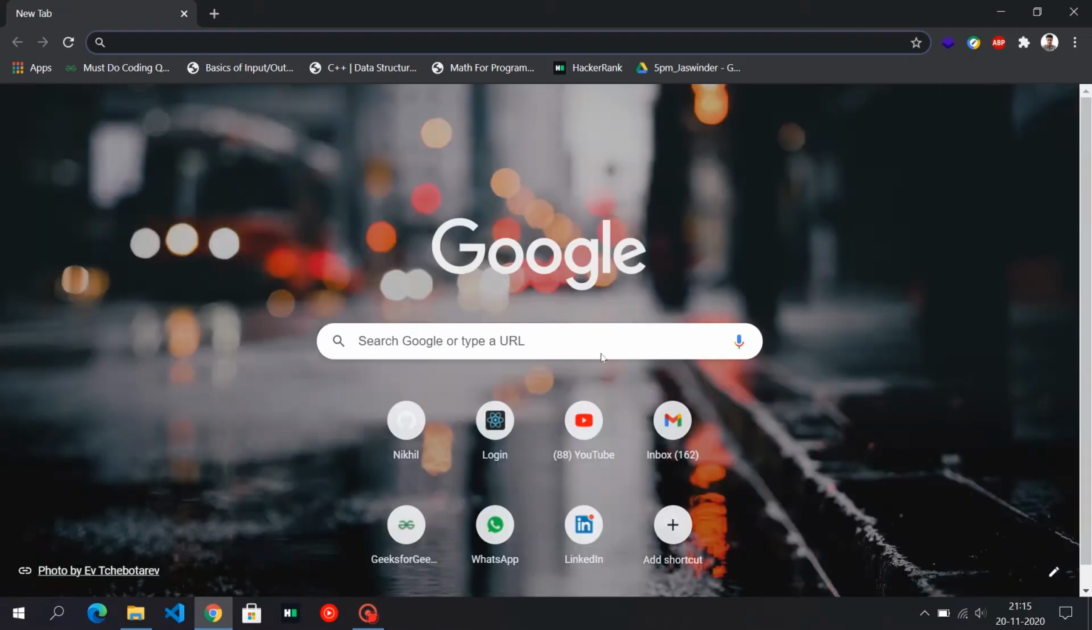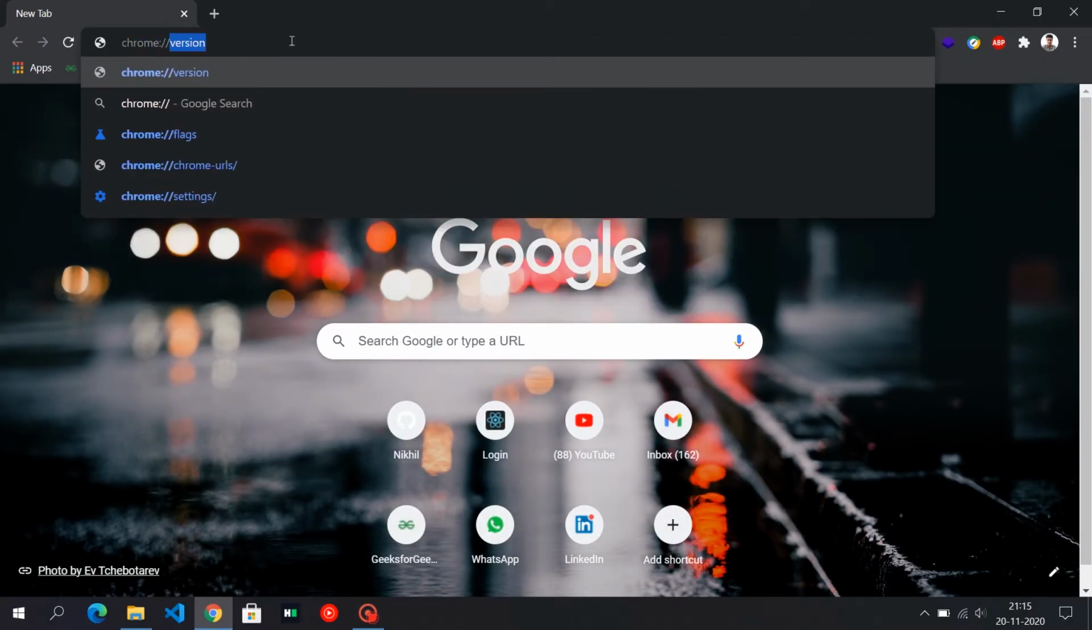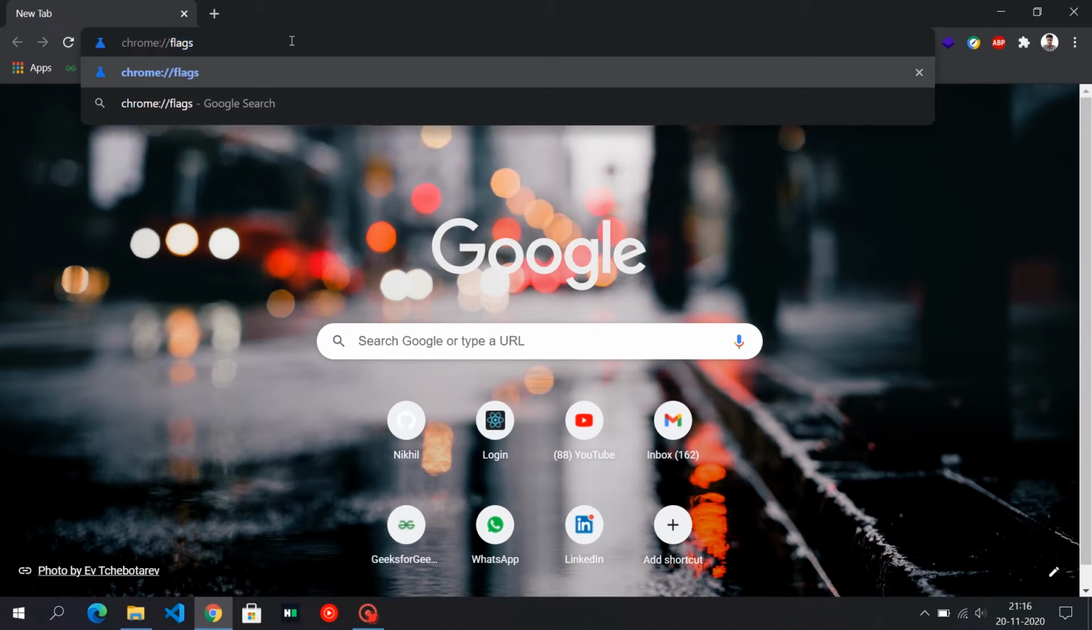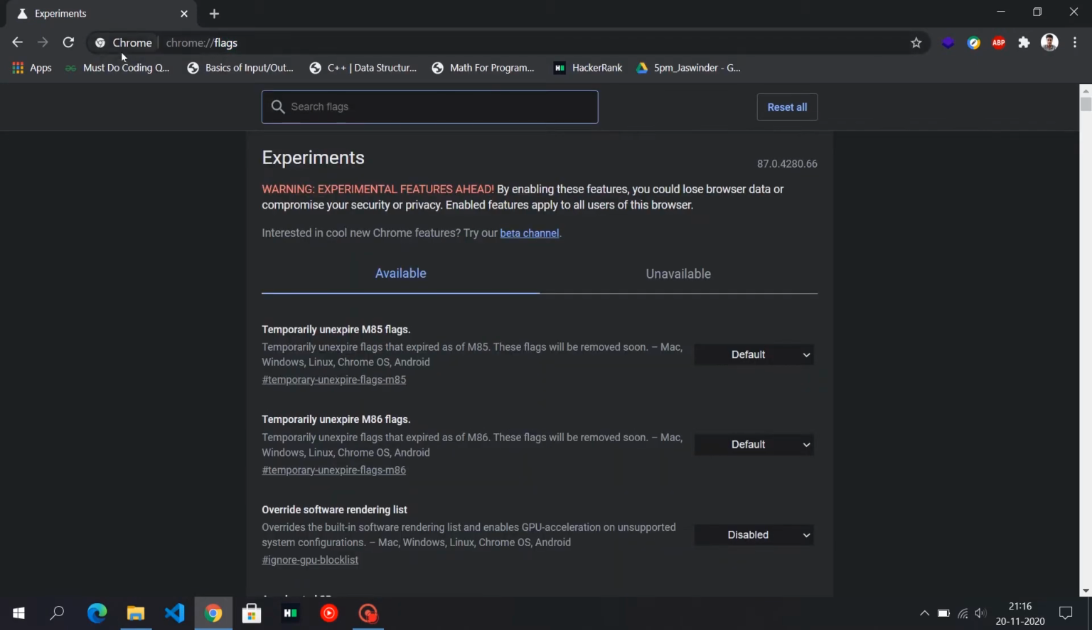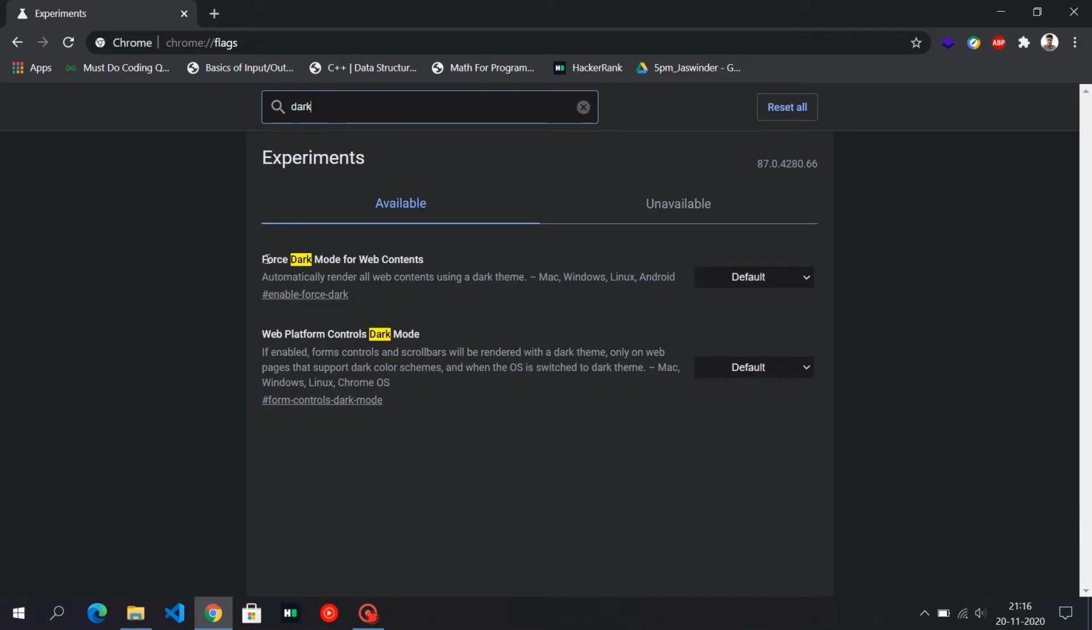So let's get started. So the first thing we need to do is go to Google Chrome, and in the URL, you'll have to search for Chrome://flags. So once you have typed it, it will redirect us to the Chrome's experiment page, and in this search bar we'll have to type for dark, and here you'll see a forced dark mode for web contents, and in the drop down here you'll have to just select for enable, and that's it.